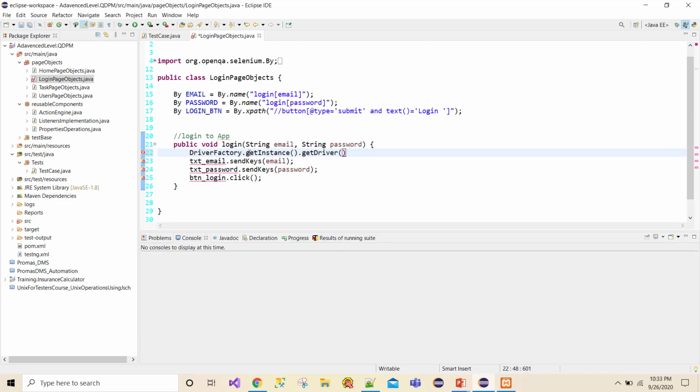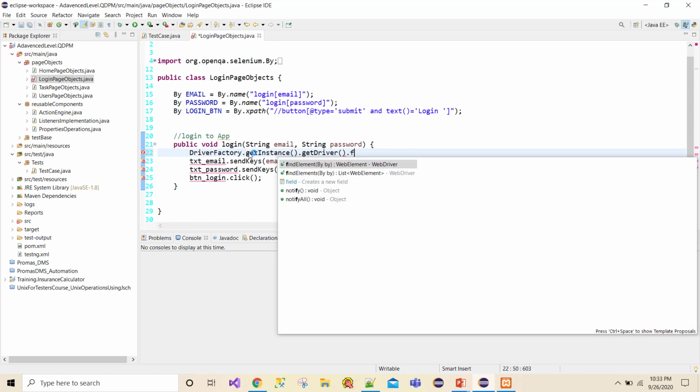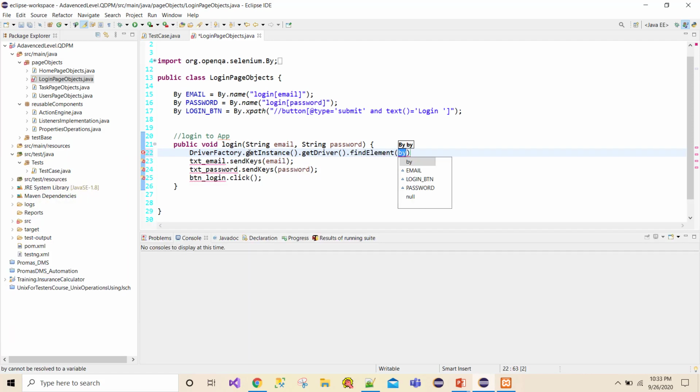Then on this driver object we do driver dot find element, and for the by we are not going to do by dot name or by dot xpath, because that is something we already implemented on lines 15, 16, 17. So I'll go to email, and on email I want to do send keys. So I'll do dot send keys, and this should work perfectly.